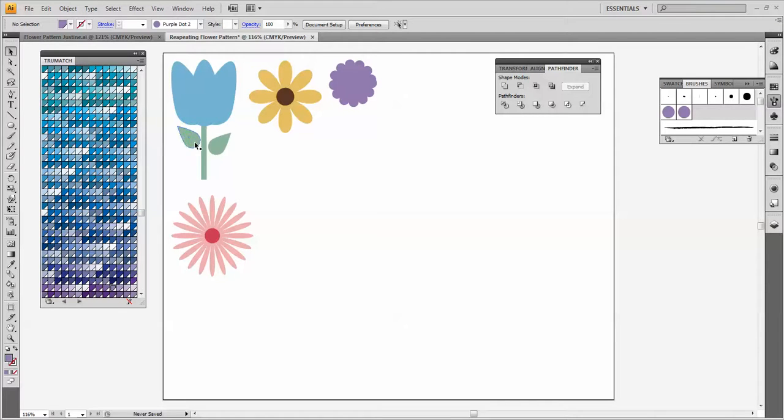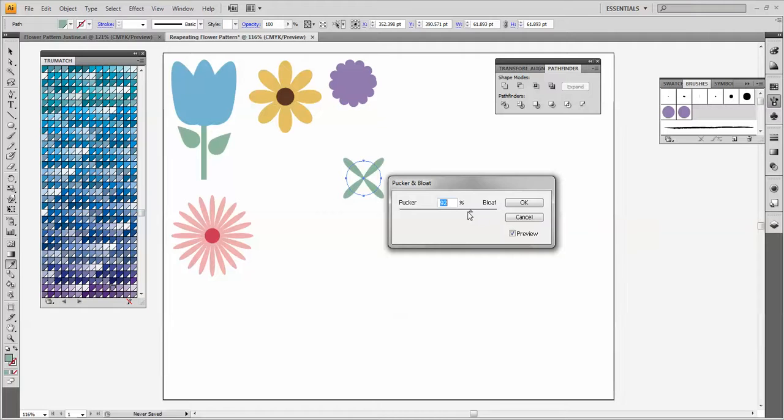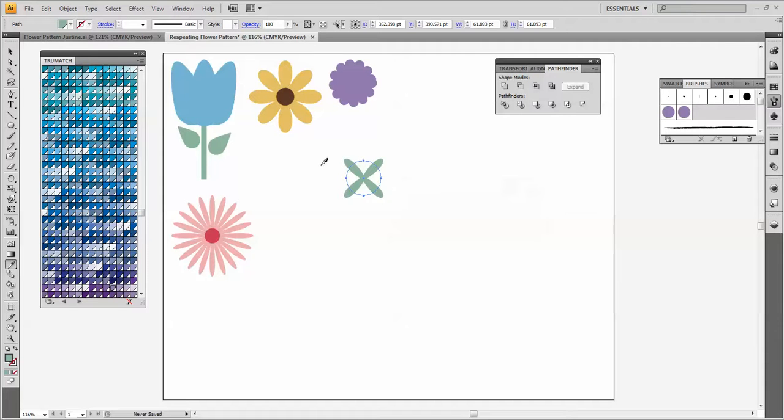So I'm going to use this same green right here. I'm going to take the Ellipse Tool and make a circle. Then I'm going to get the eyedropper tool and click this green, and it will automatically add it to my shape. So I'm going to go to Effect, Distort and Transform, Pucker and Bloat, and just move this around until I think it looks like a cute little leaf pattern. And you might have to click Preview to see your changes, and then click OK.